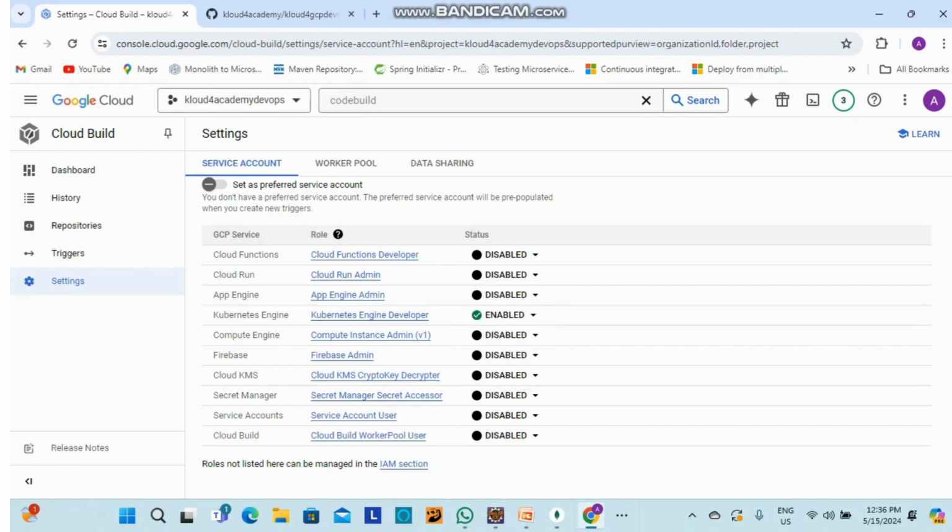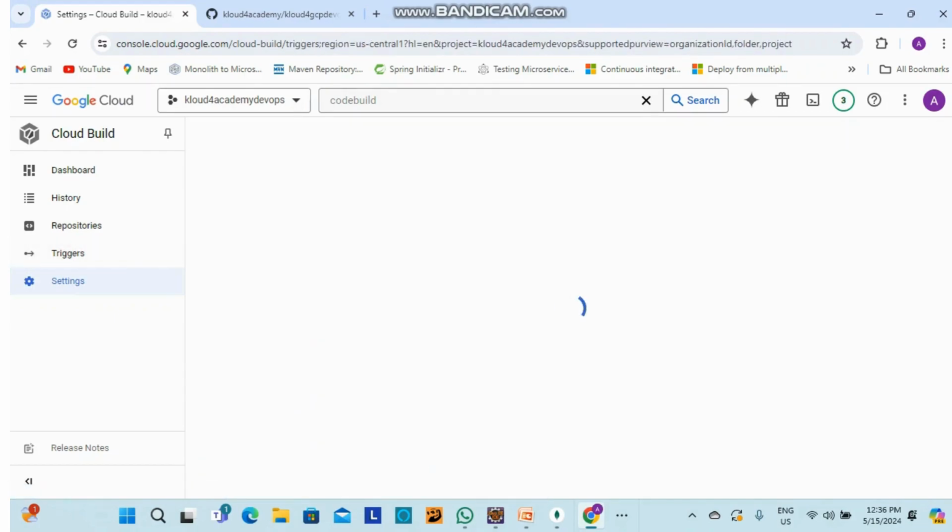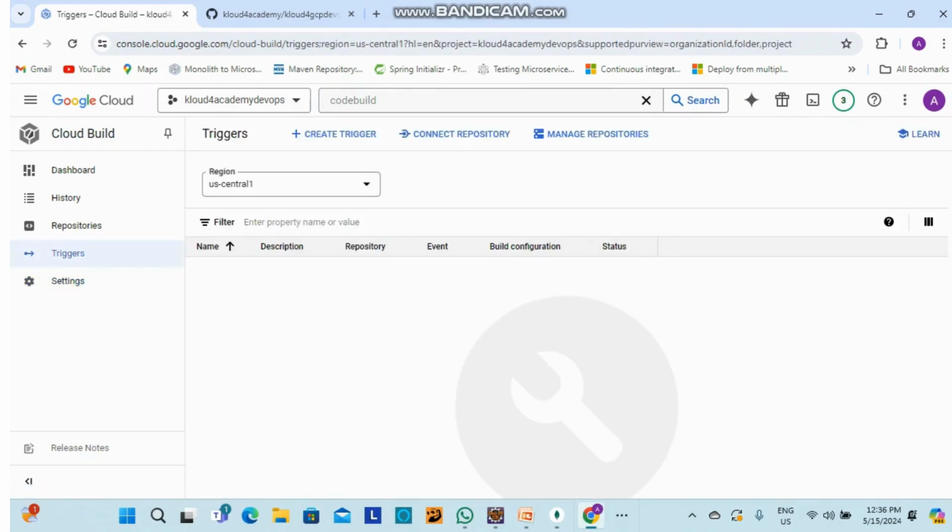And what we need to do is go to triggers and create a trigger. So now we have enabled the roles, right? IAM, identity access management roles, we have enabled in the Cloud Build settings, and then click triggers. I'm going to triggers. Now we are in US Central 1. The region is US Central 1, and then create trigger.